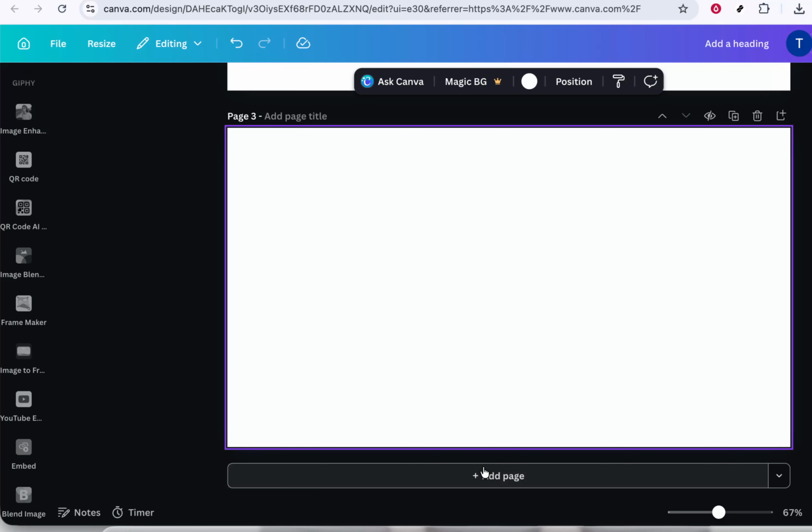Once that new page appears, you can start adding elements, text boxes, images, shapes, and anything else you need. Each page in your design can be unique, with its own layout and style, while still staying inside a single project file. If you ever change your mind and want to remove a page, just select that page's thumbnail and use the trash or delete option. That's all there is to it.